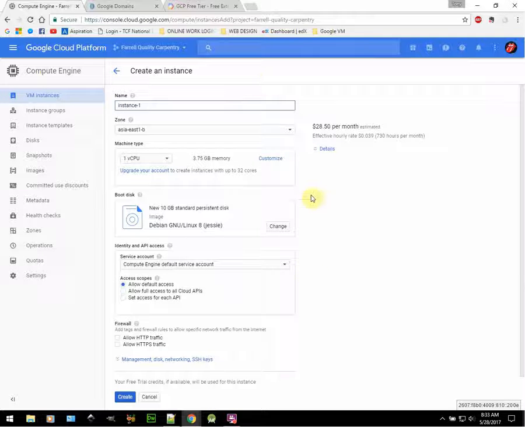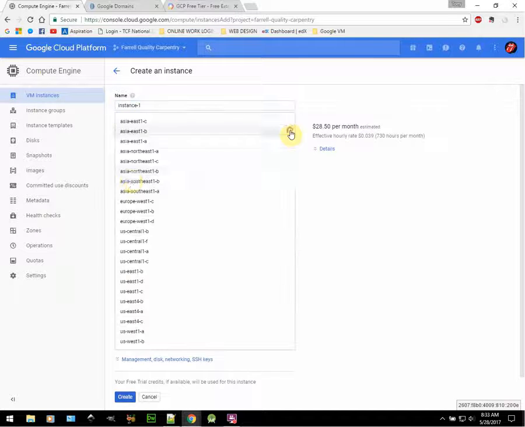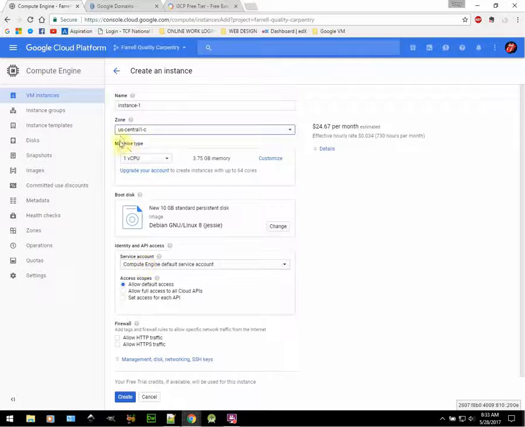So this is the menu you're going to get to. You're going to want to name your instance. Like I said, I named mine Pharrell QC, which is the website I'm working on. A couple things you guys need to change in here. The zone we want, particularly for us in the Midwest, Chicago area, is US Central C, Central 1-C. You're going to want to pick that.